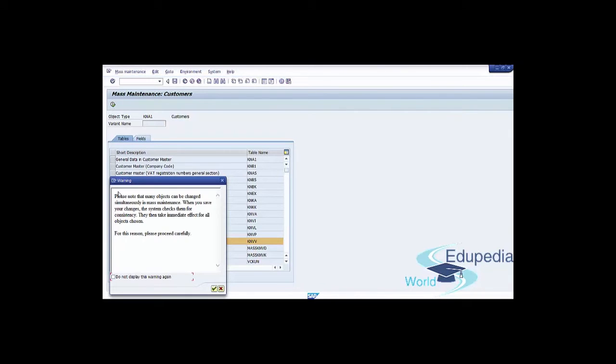You see a warning message. Please note that many objects can be changed seamlessly in mass maintenance. When you save changes, the system checks them for consistency. They then take immediate effect for all objects chosen. For this reason, please proceed carefully. So check do not display this warning again and press continue.